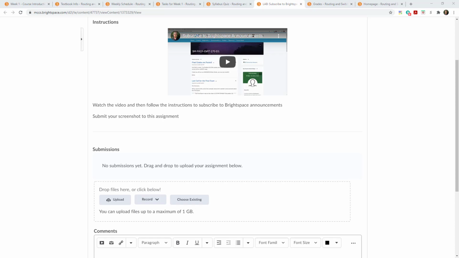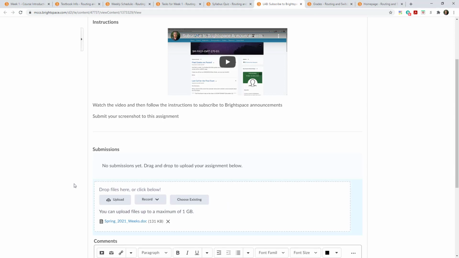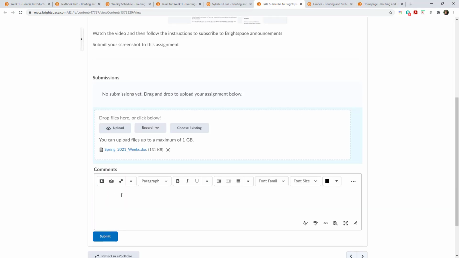To submit, simply grab your submission, drag it over, and drop it under the submissions box. You can put in any comments in here that you wish, hit the submit button, and then these will go to the Brightspace gradebook as an ungraded item until I grade them.